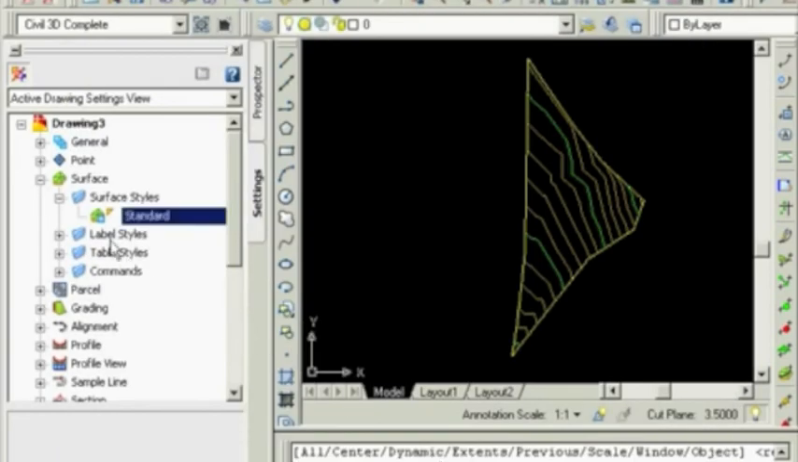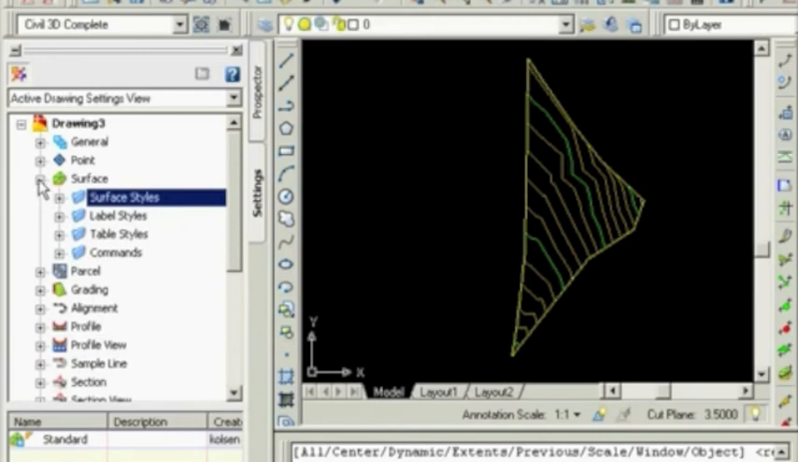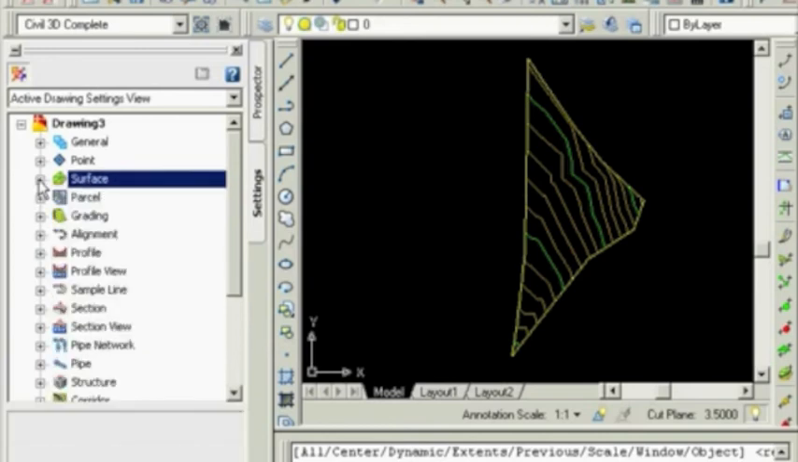So at that point we have taken points, put them in, and then created a surface and added contour lines to it. So this should be the first step in just importing all your points into the file.